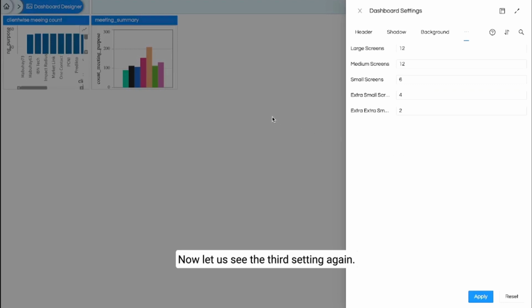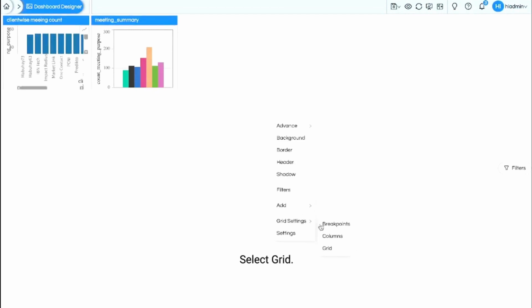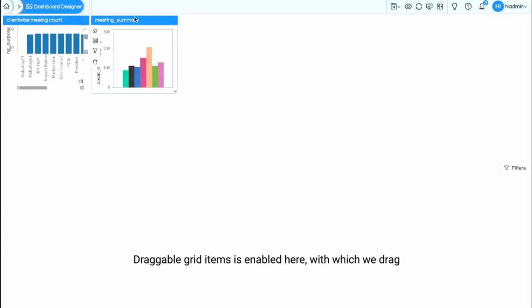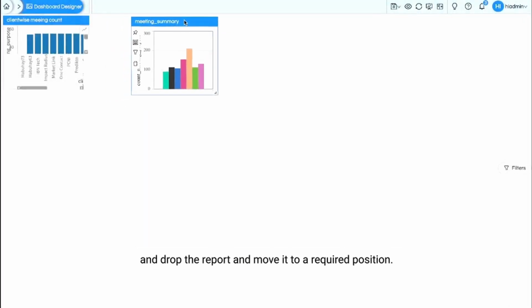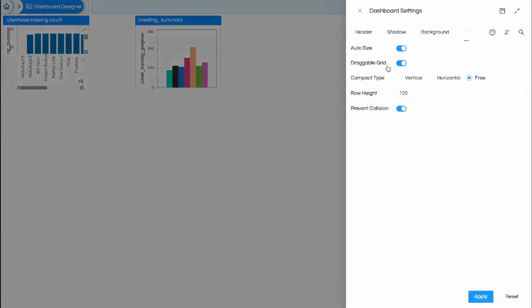Now let us see the third setting. Again, right-click on the dashboard canvas. From Grid Settings, select Grid. In the panel on the right side, let us see these settings one by one. Draggable grid items is enabled here, which lets you drag and drop the report and move it to a required position.